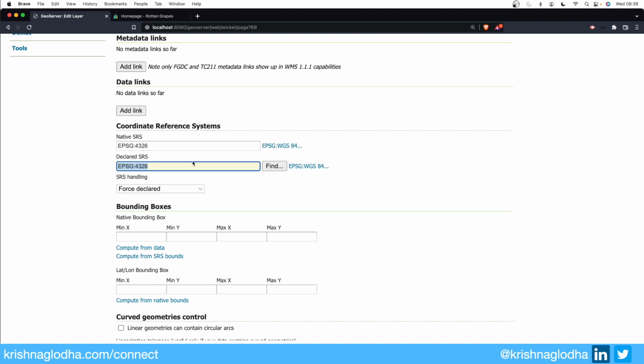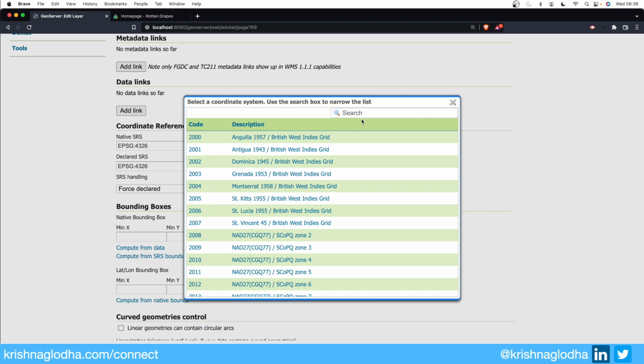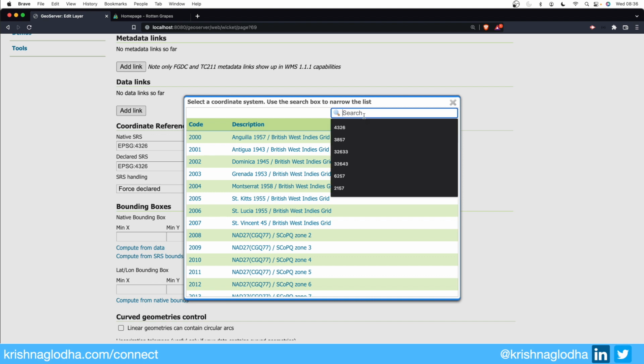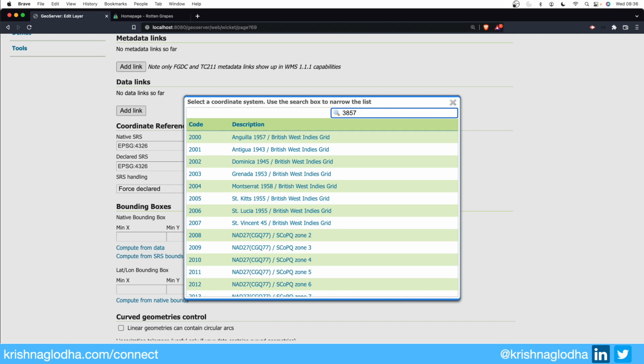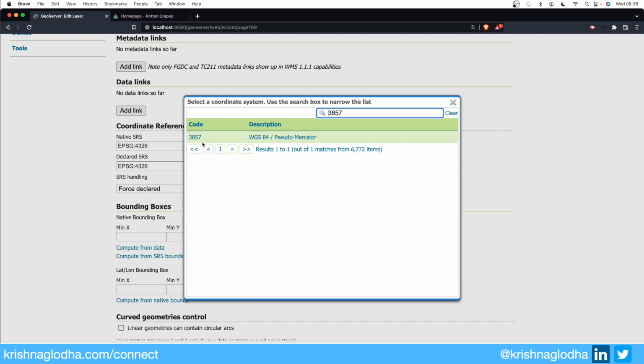Declared SRS is GeoServer's own coordinate systems list, which contains all information right from the active boundaries to extent and allowed boundaries, things like that. So it is always recommended that you select a declared SRS. You can simply click on find and then you can search for whatever SRS that you need. So for example, if I search for 3857, I will get this. If I search for 32643, I will again get that SRS.